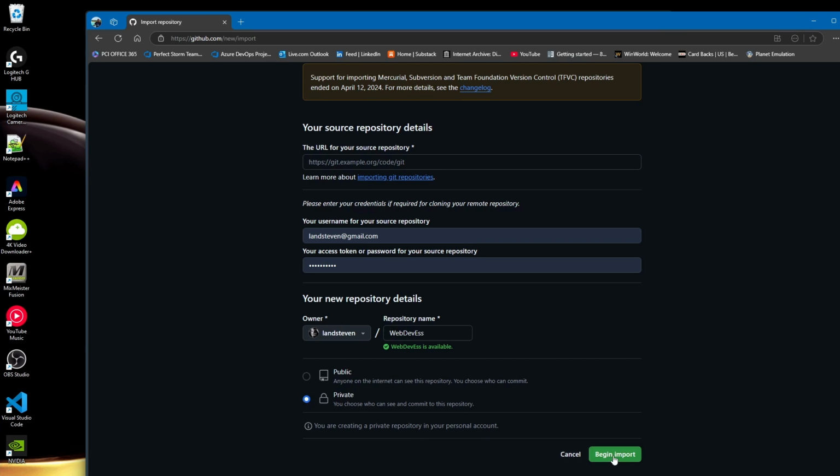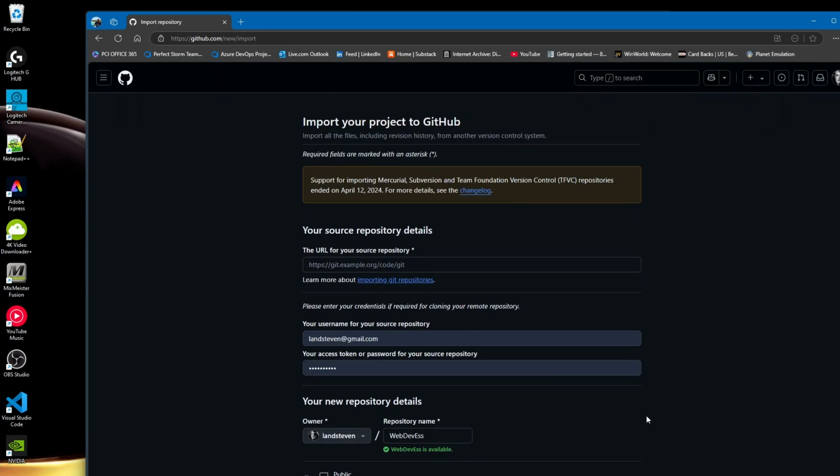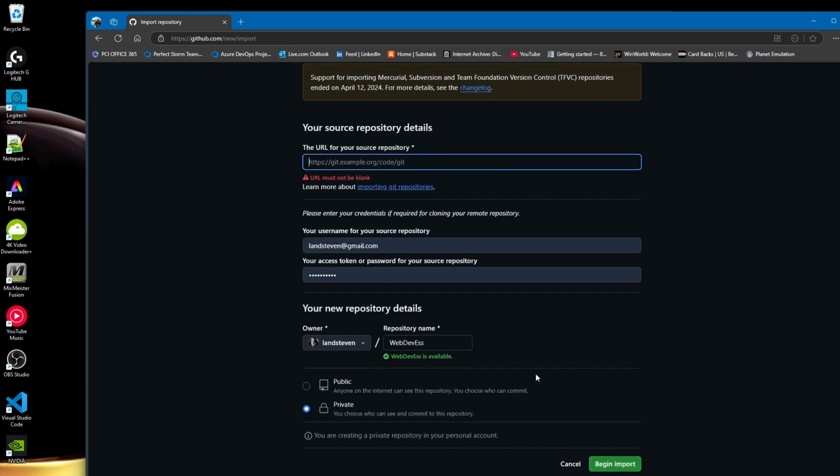Let's do that. Let's not make this public. Let's make this private for this example. And let's say begin import. We didn't point it to the folder yet. Okay. The URL for your source. Okay, so it needs a URL, and it cannot be blank. And they give you an example.